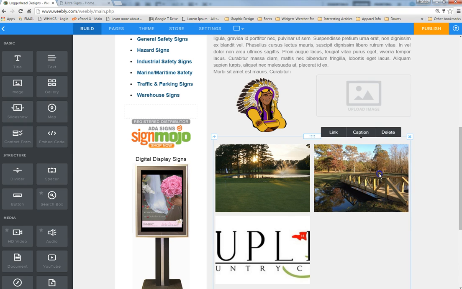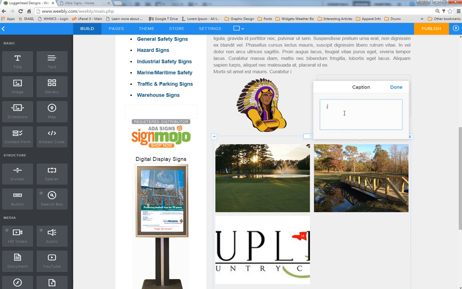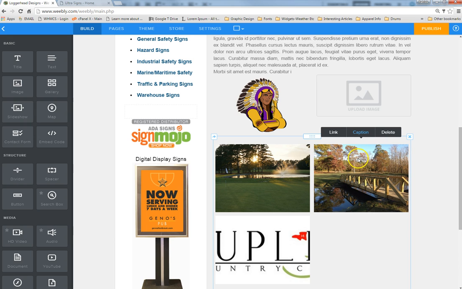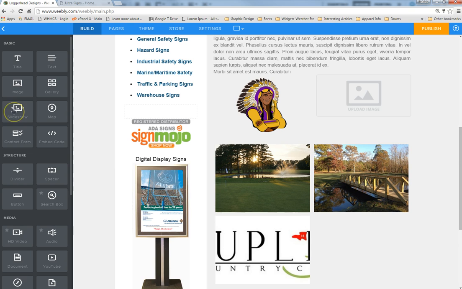Either one is fine. If you don't want to create a link, you can actually just put a caption under it if you want a caption. But obviously it's not necessary. And what happens with the caption is the caption actually appears when you scroll over the image once it's published. Okay? All right. Slideshow works the exact same way.